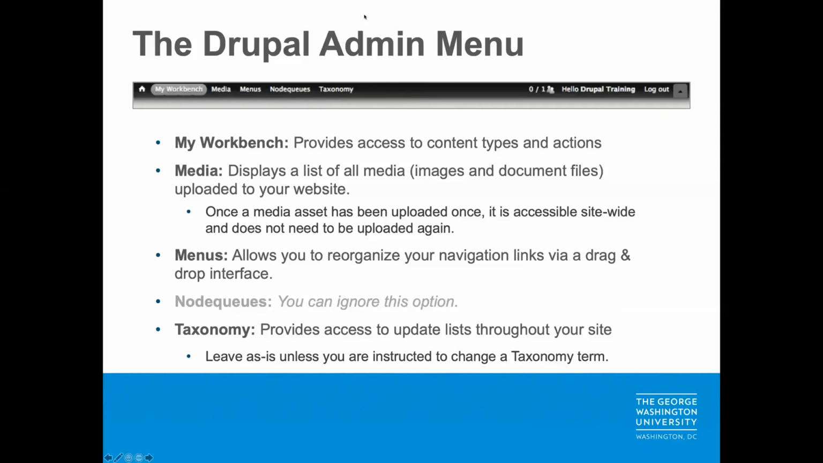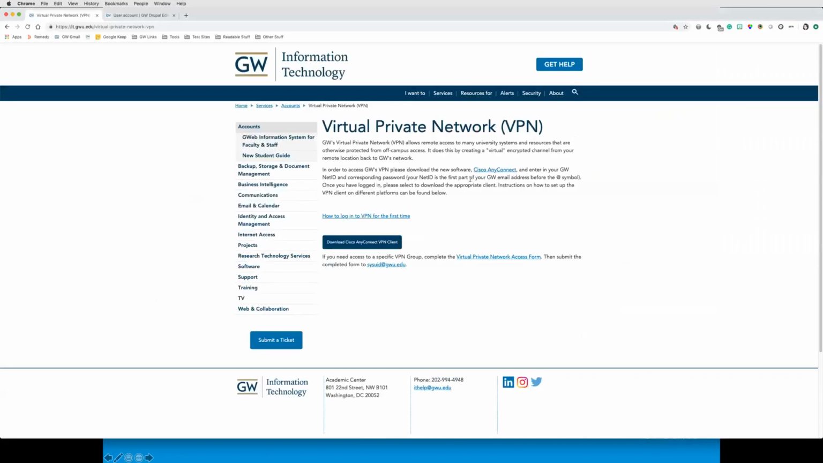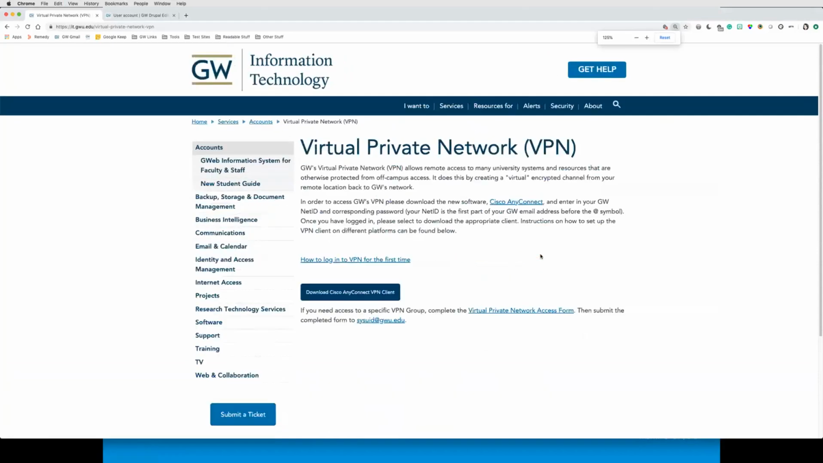What I'm going to go ahead and do next is log into the backend of a site. So let me share my browser window with you all, and you should be able to see the virtual private network page on the IT website. I have this one up just as a reminder to let you know, to log into a GW Drupal website, you have to be on a GW network.